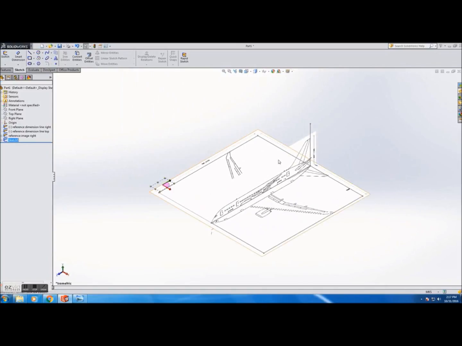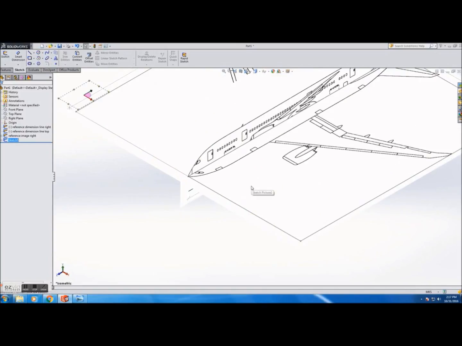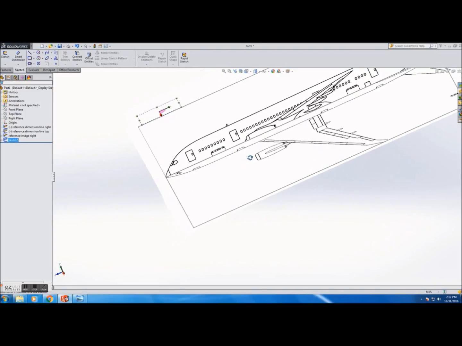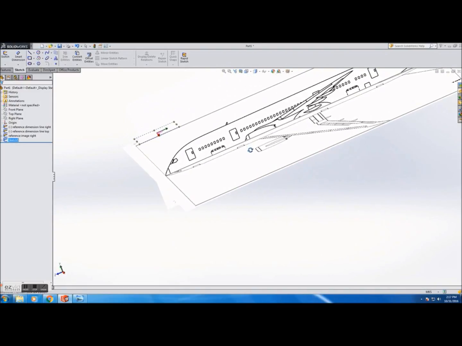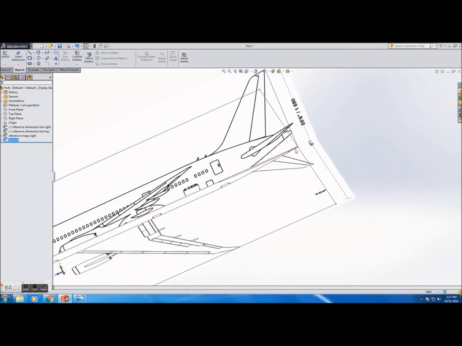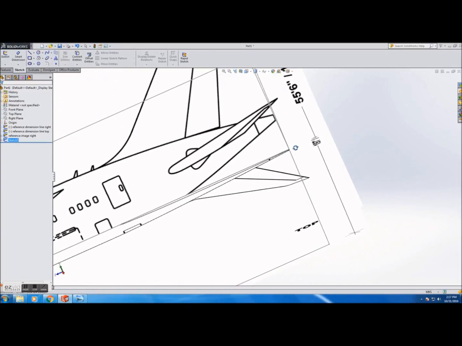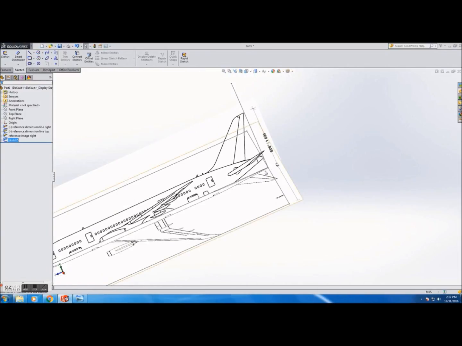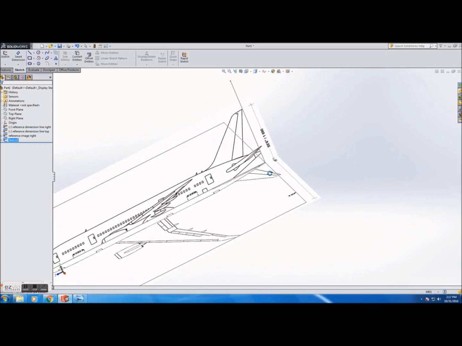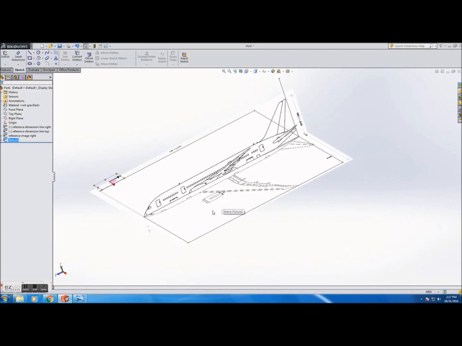As you can see now, the two images are lined up. The nose lines up, the cockpit lines up, the doors line up more or less, the wings, everything is matching as it should, and that's a sure sign that we've got correlating scales.